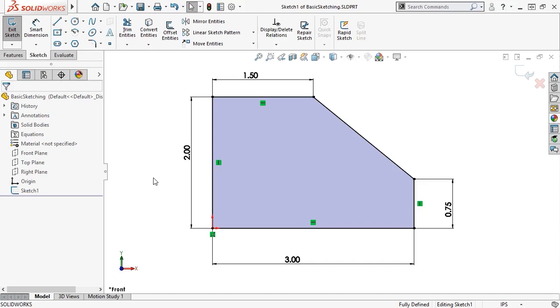Every part you create in SolidWorks will begin with a 2D sketch. In this example, I'll show you one method for creating this basic shape. I will use sketch tools, basic dimensions, and geometric relations to create a fully defined sketch. Let's get started. I'll begin by starting a new part file.